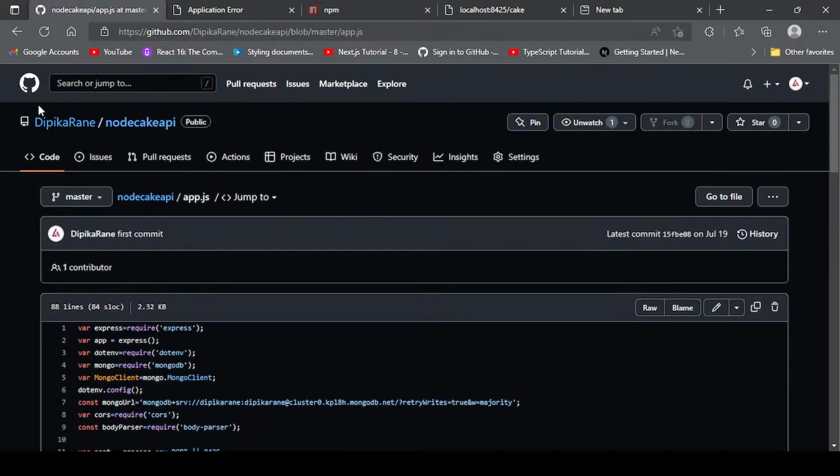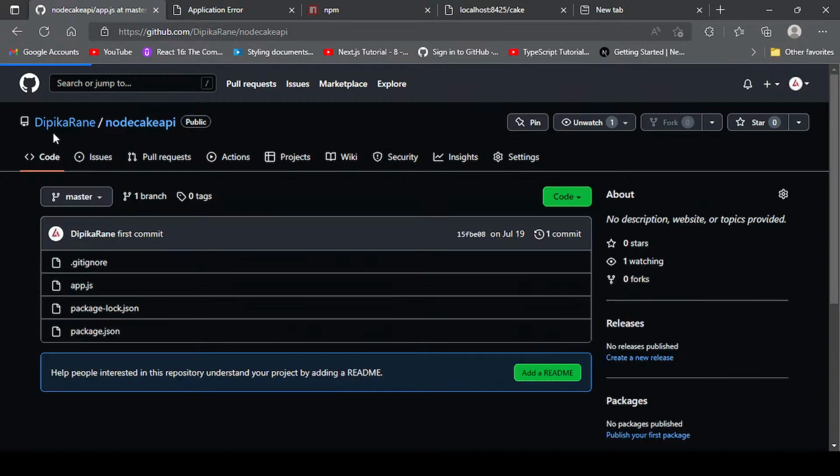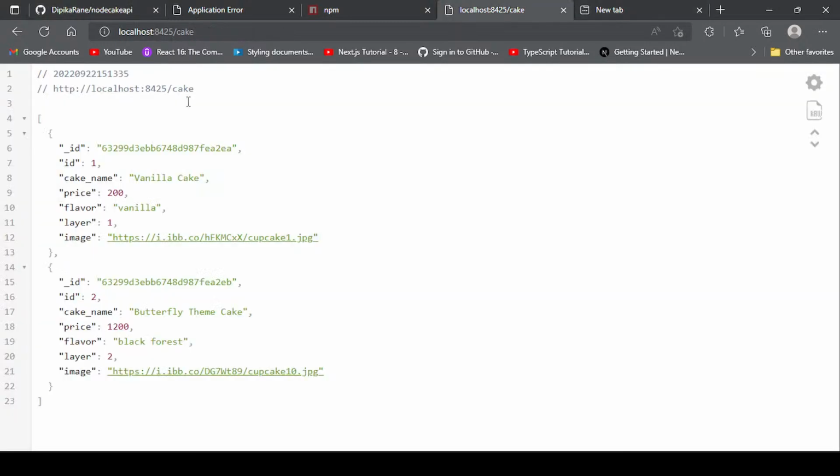So this is a kind of dummy API that we will be using further, but still we are using this localhost API for our further use. Okay, let's go to our code and terminate this code. Now moving towards React.js.